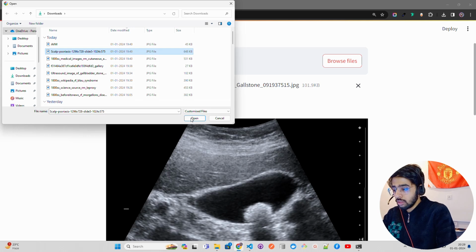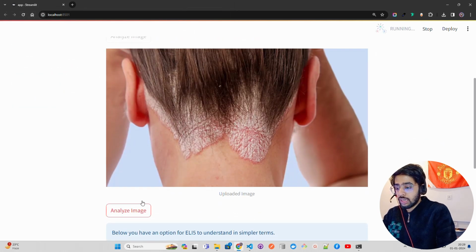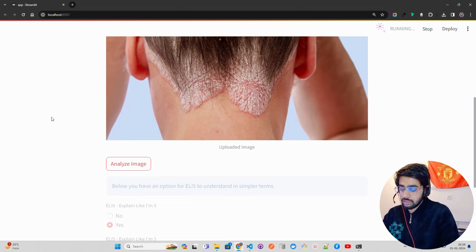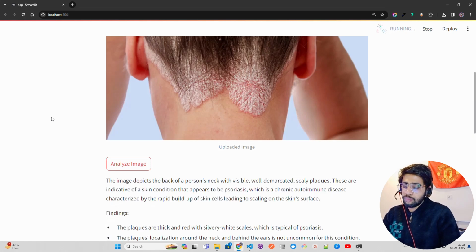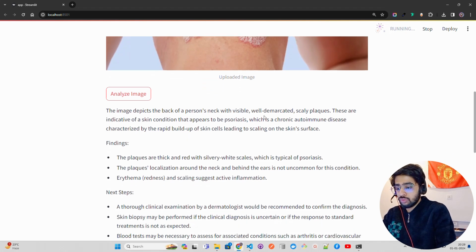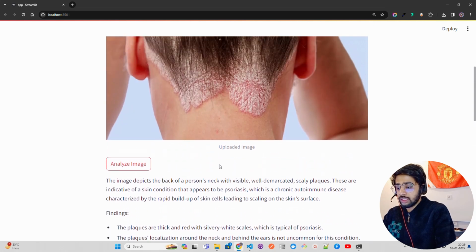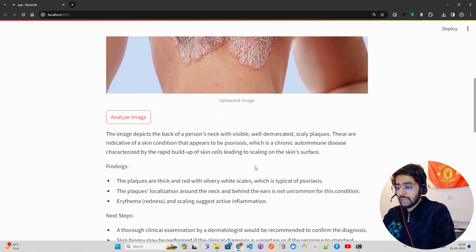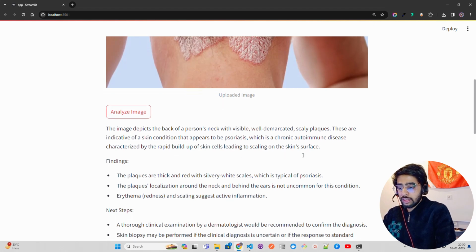Now, let's have this image and see what we get for this. This is some scalp or something. Okay, let's see if it gets it. GPT-4 is a bit slower than other GPT models, but you can see it says the image shows the back of a person's neck with visible well-demarcated scaly plaques. These are indicative of a skin condition that appears to be psoriasis or something, which is a chronic autoimmune disease characterized by the rapid buildup of skin cells leading to scaling on the skin surface.